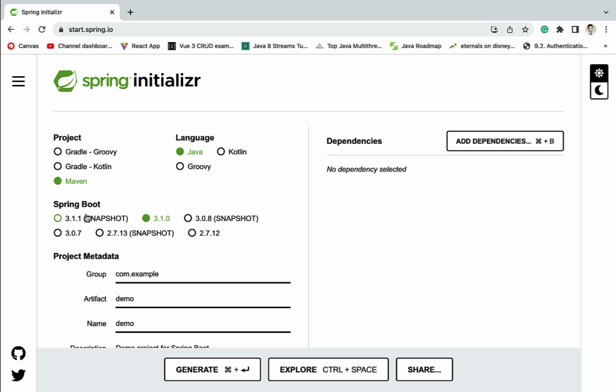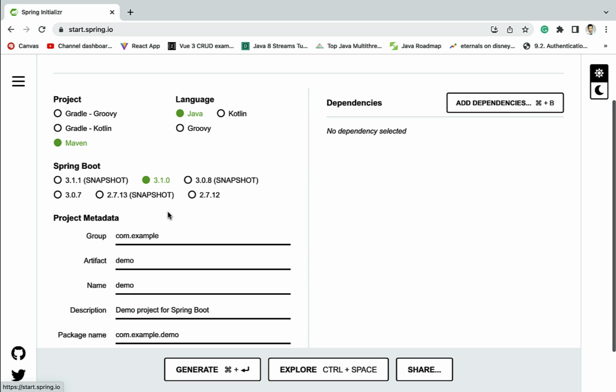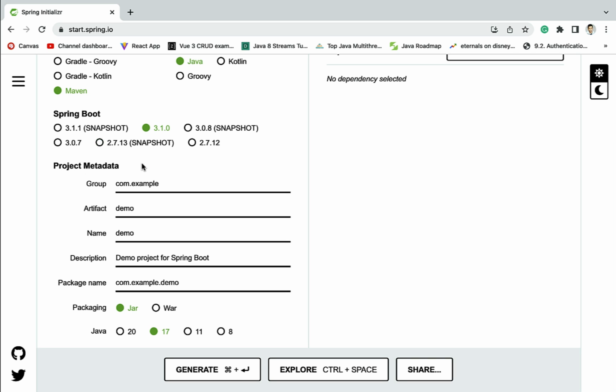Next, let us choose the Spring Boot version. Well, here you can see by default 3.1.0 is selected, but whenever you create a Spring Boot project, at that time the Spring Boot version may be different. And let us keep the default one selected as it is, because this is a stable and latest release of Spring Boot.